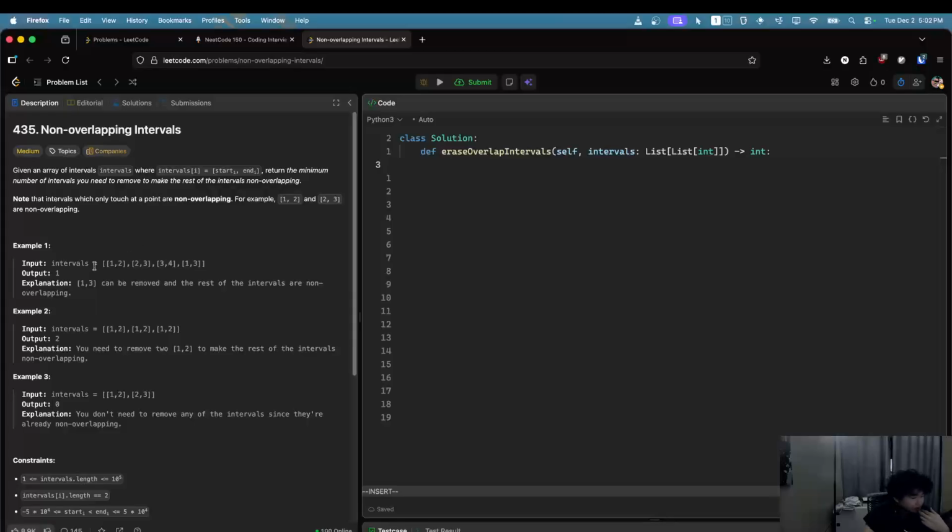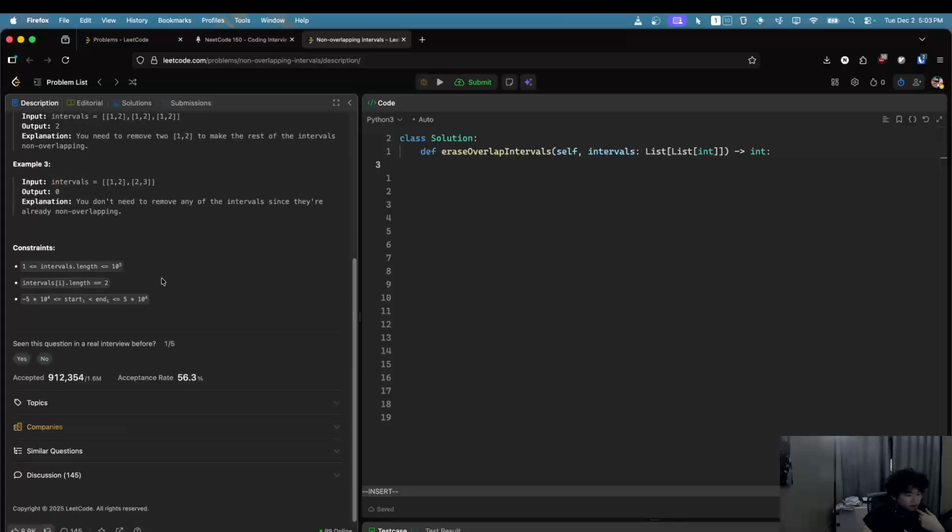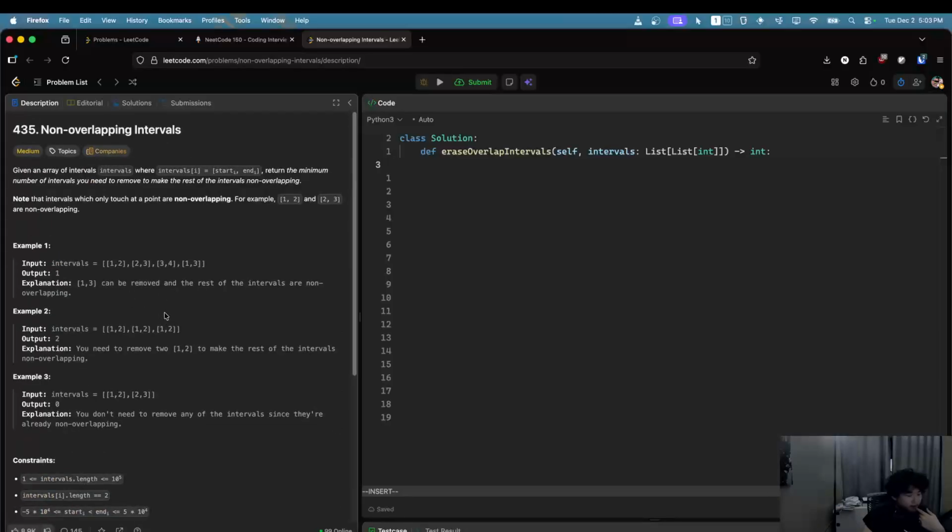Yeah, it makes sense. So I'm assuming they're sorted. So you have [1,2], [2,3], [3,4], [1,3]. [1,3] can be removed and the rest of them are non-overlapping. Okay, never mind. I do need to sort it myself. Basically, just define the sort and then find the bad index, I guess.